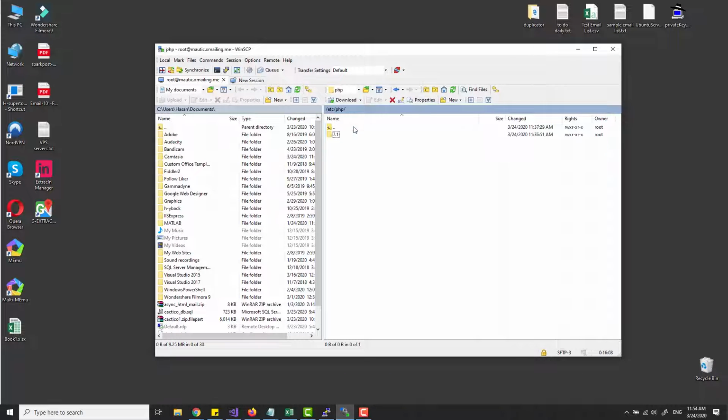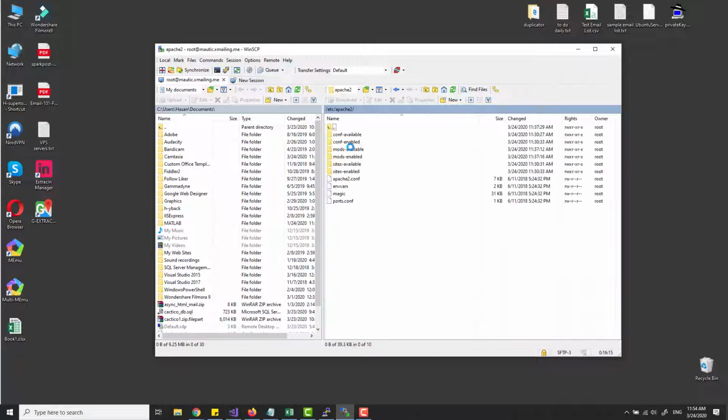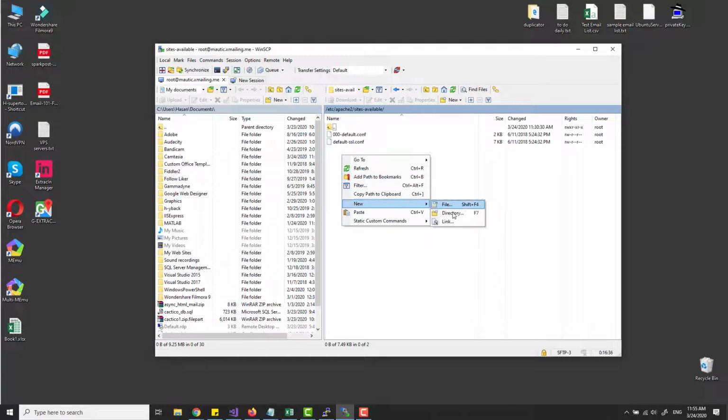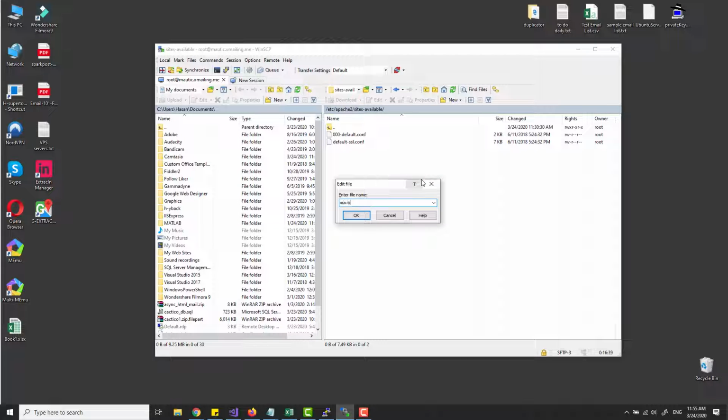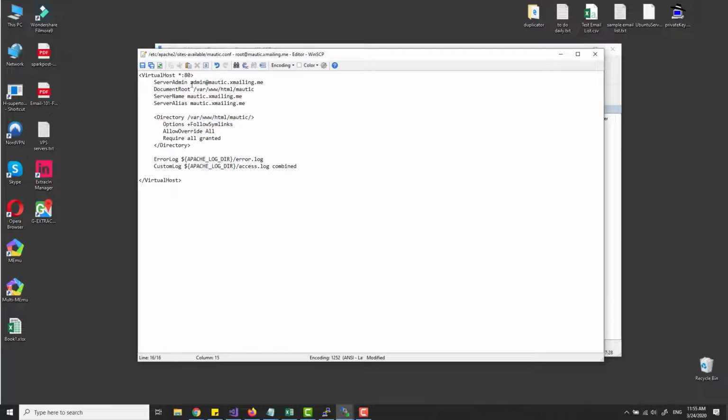And now let's go back to WinSCP to configure Apache. Just go here, let's go back to etc directory and let's open Apache. Where is Apache? Here it is. Then go to sites available. You see the default configuration here. I will create a new file. I will call it mautic.conf and click OK. And now paste the configuration that you can see in my attached link. Just change the admin email, the server name, and the server alias. So simple. Now click on save.